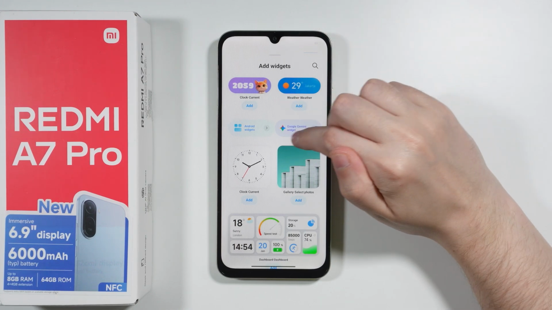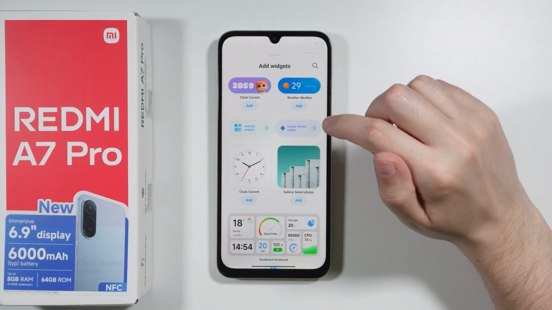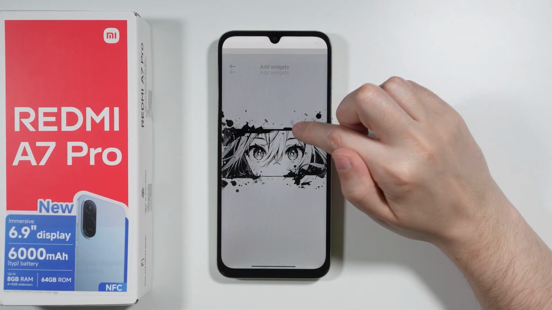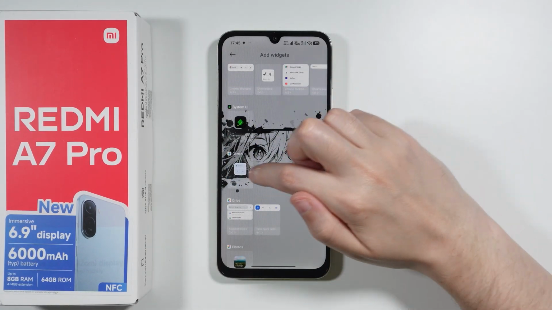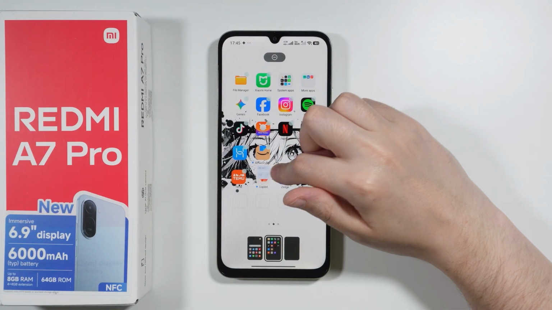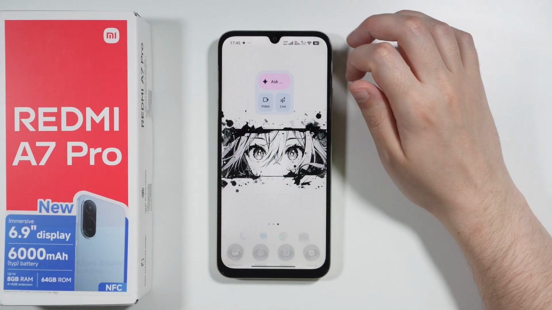You can try to use the Google Gemini widget over here. And if it doesn't appear over here for some reason, you can go to Android widgets instead. And then you can try to find Gemini widget in here. So then we can press and hold our finger and we can just drop it anywhere we want it to be located. And we can tap on done.